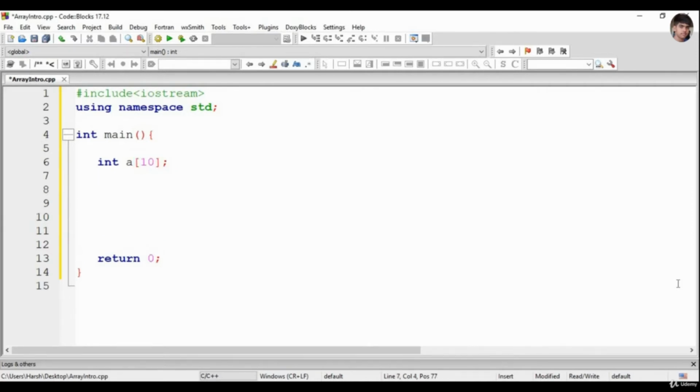Now let us fill some values. For example, a of 0 equals 2, and a of, let's say, 4 equals 5. Let us print those values also. So cout a of 0. Similarly, let us print a of 4 also. Cout a of 4.